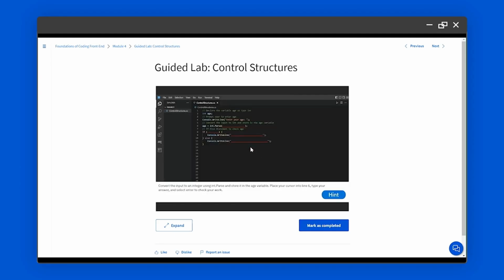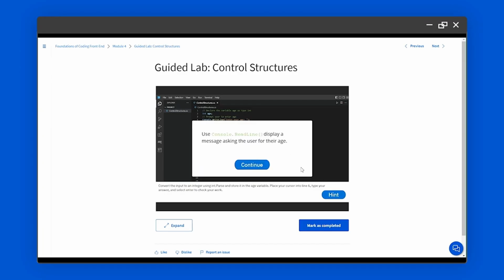Convert the input to an integer using int.parse and store it in the age variable. Place your cursor into line 6, type your answer, and select enter to check your work. I'm not totally sure here, so I'm going to click on hint and get some help. The hint says use Console.ReadLine, and then an open and close parentheses, display a message asking the user for their age. Great, that helps.